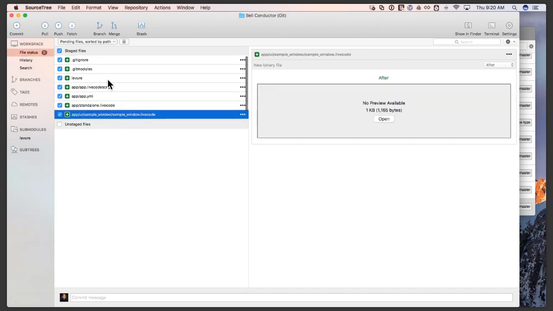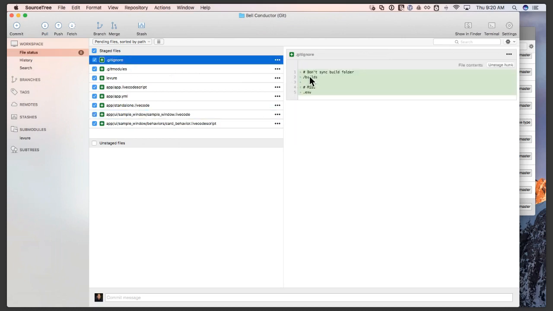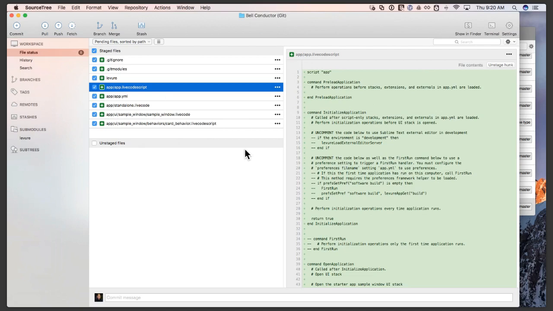Remember we talked about staging? Staged files are up here. I'm going to make this a little wider. When Levure created this application, all the files that Levure added to the app were added to staging automatically. Levure performed that step for us. And so we can see there's a gitignore file that says, don't monitor any of the files or folders in the builds folder. Don't include that in the repo. We have the Levure folder and the default scripts that get created.